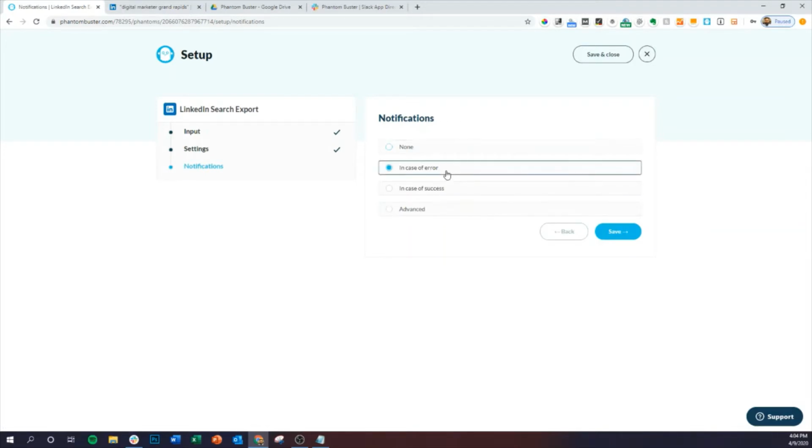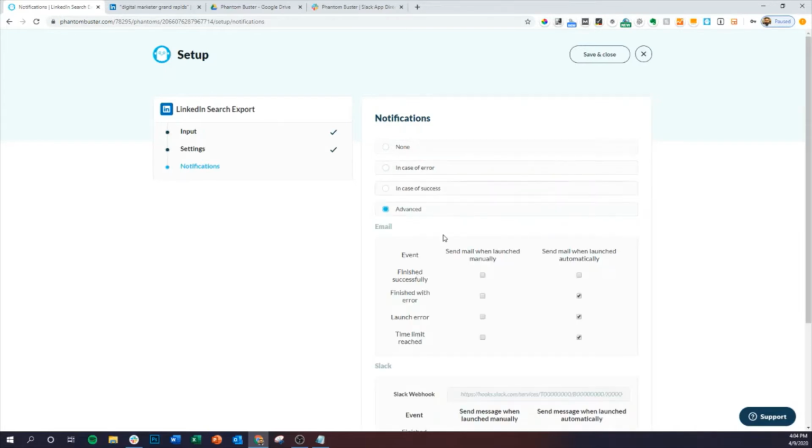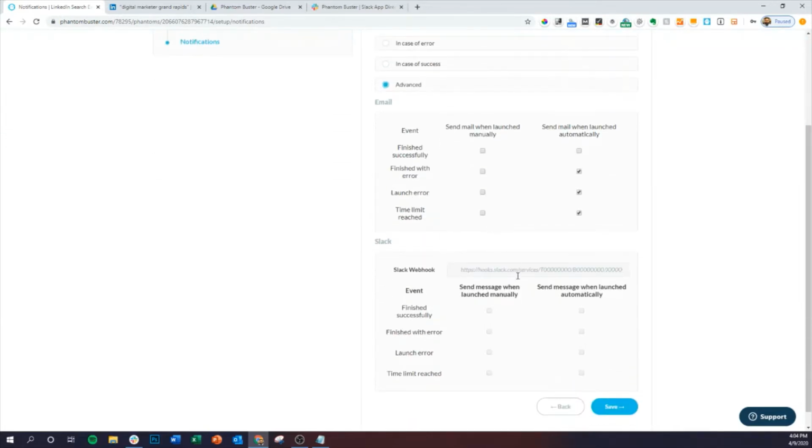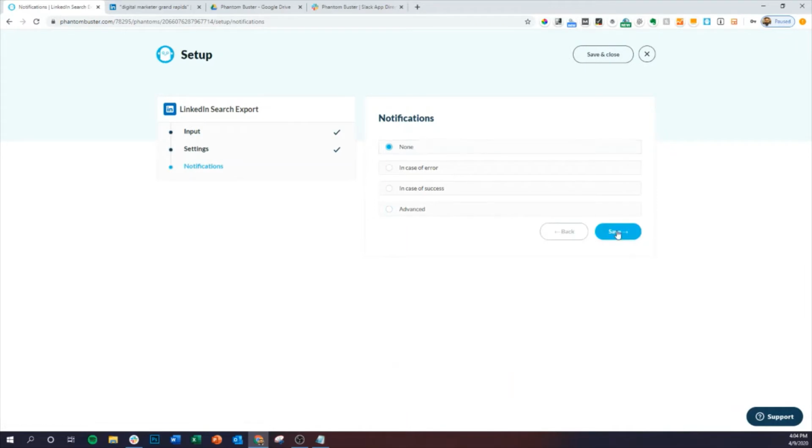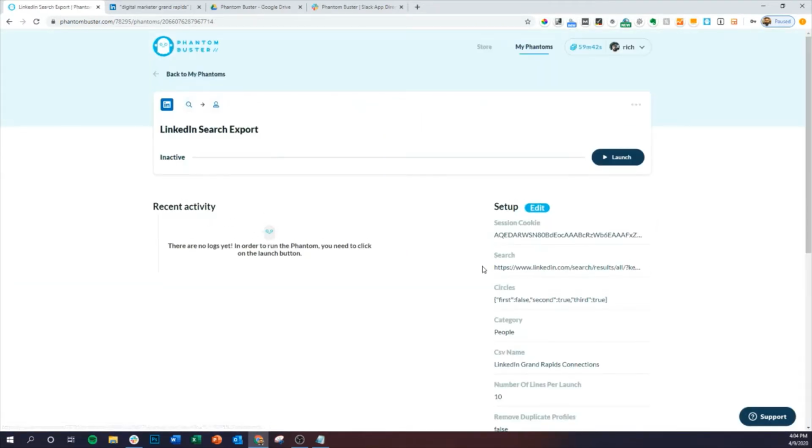Notifications in case of an error or advanced, I'm actually going to do a webhook, and I'll show you guys how to set that up later. Actually, I don't have that. I take that back. I do not have my webhooks set up right now, so we'll just ignore that.